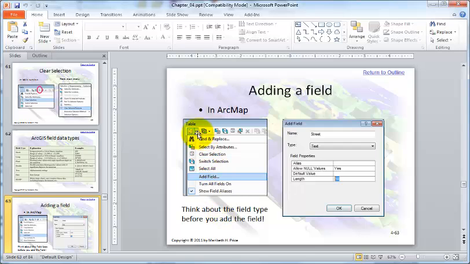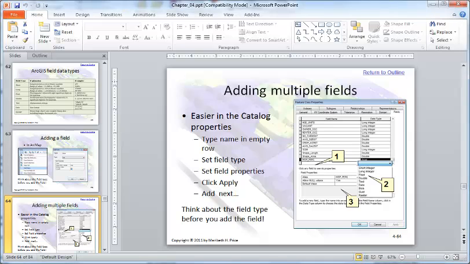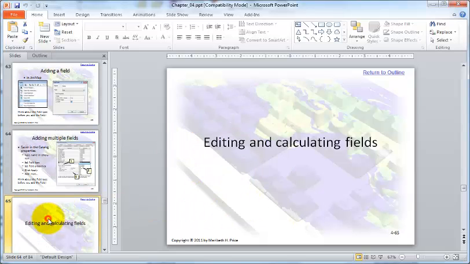Once you're in a table, you go to this Options button and add a field. From there, you'll choose the name. Remember the naming conventions. What kind of field, and some specifics. Think about the field type before you add the field. If you're going to add multiple fields, it's easier in the catalog properties. We're not going to do that, so I'm going to skip over that slide.